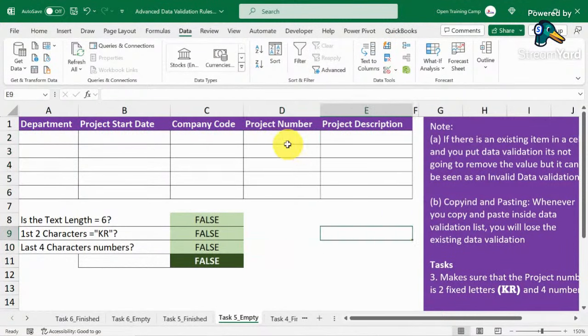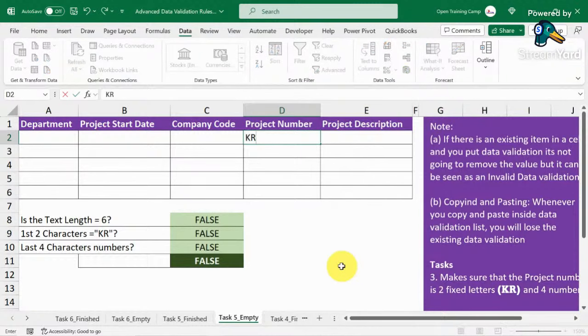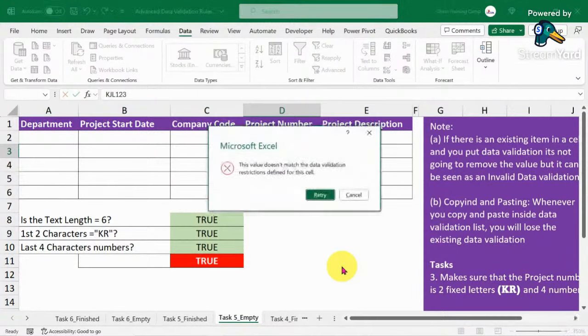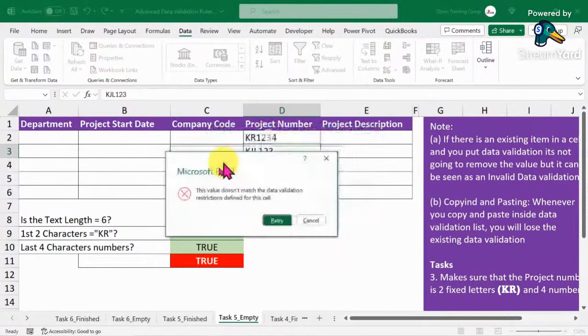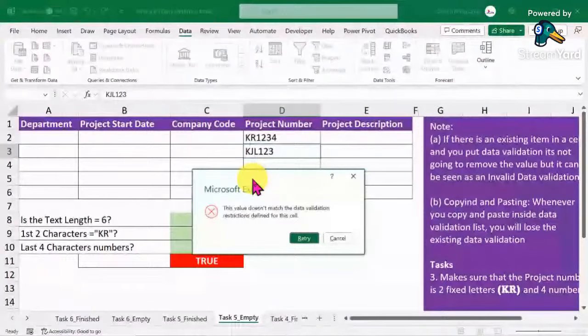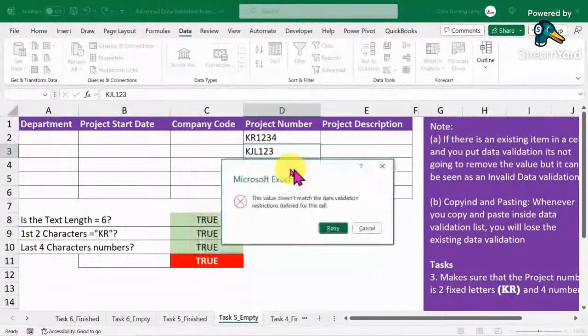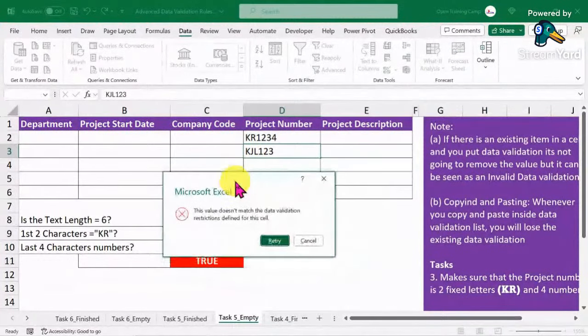Now let us test if our data validation rule is working and if it is actually following our conditions. Okay, I'll punch in here the project number. I'll start with KR 1, 2, 3, 4. Of course, this one should accept. This one accepts. But if I say KJL 1, 2, 3, you can see this one will not accept. It's not meeting 2 of the conditions here. The first 2 characters are not KR, and the last 4 numbers are not numbers. There's a text, there's a letter mixed up right there.